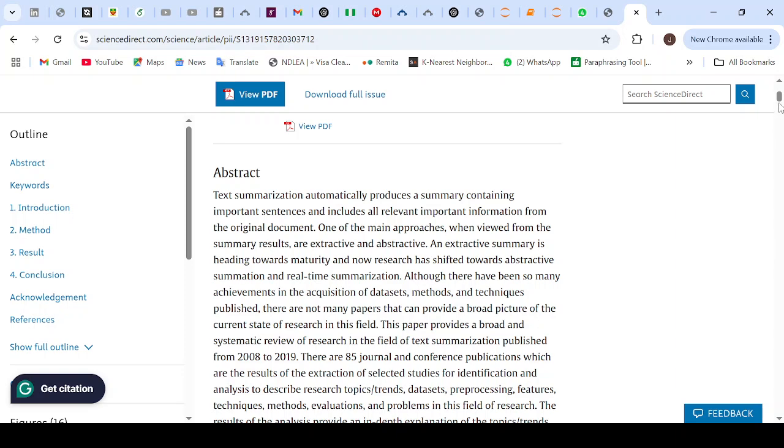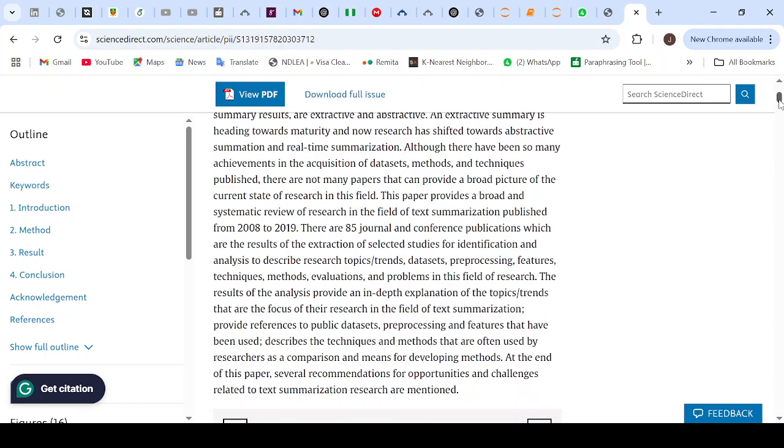So this is where they are stating their gap. Because in the summary, you see the gap. There are not many papers that can provide a broad picture of the current state of research in this field. So here we have seen the gap in this abstract, the gap that they discovered that led them to write this article. This paper provides a broad and systematic review of research in the field of text summarization, published from 2008 to 2019.